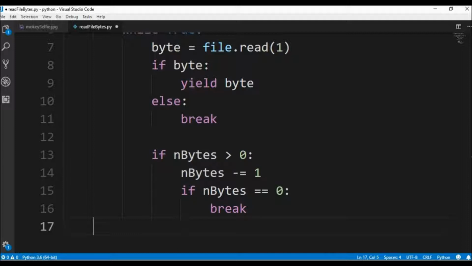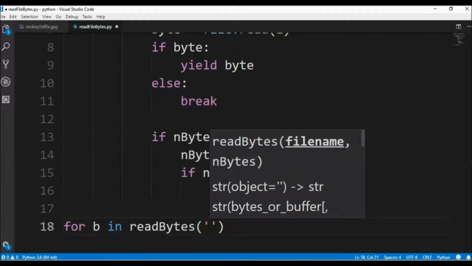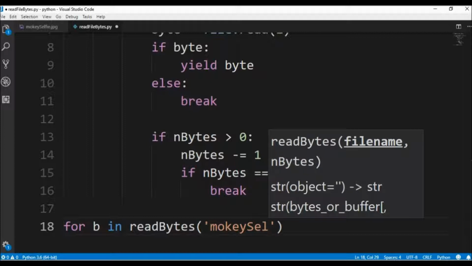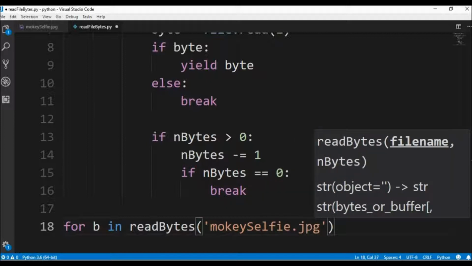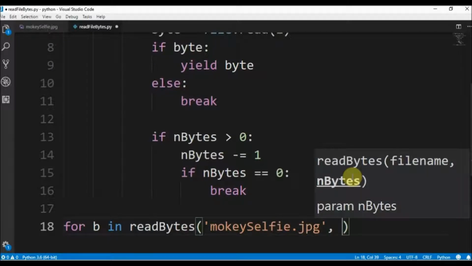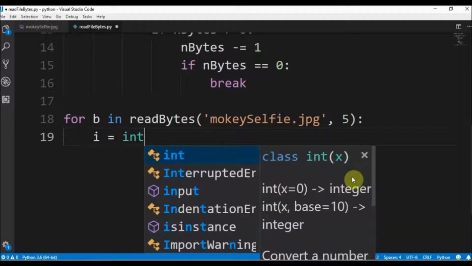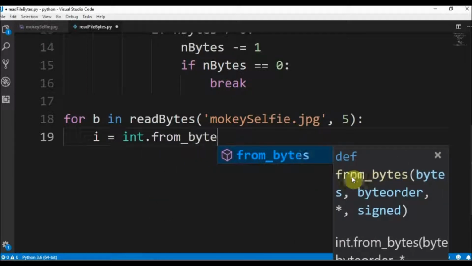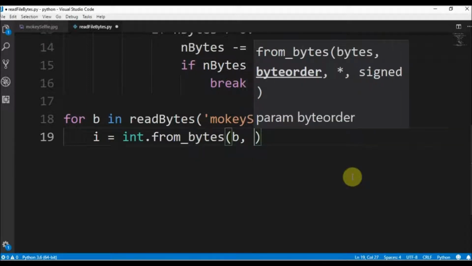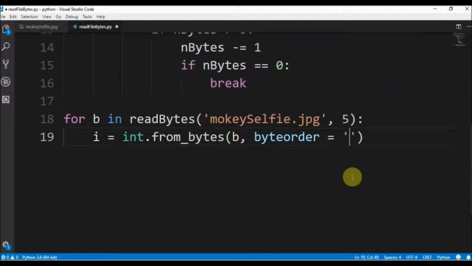Okay. The next thing to do is using this function, and for b in read bytes, and I will give the jpg file. This is this file, okay, and we will read 5 bytes. And let me put here an integer from bytes. We give the byte, and we must say the byte order is equal to big.